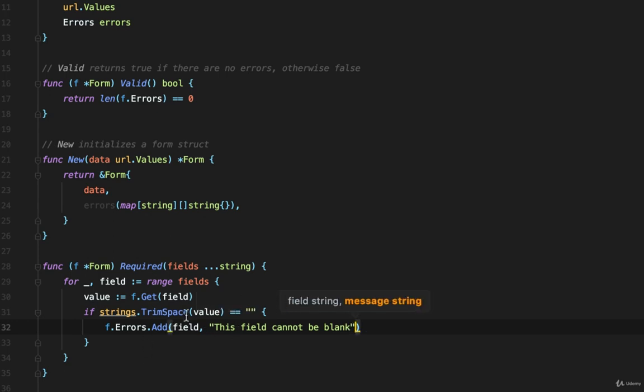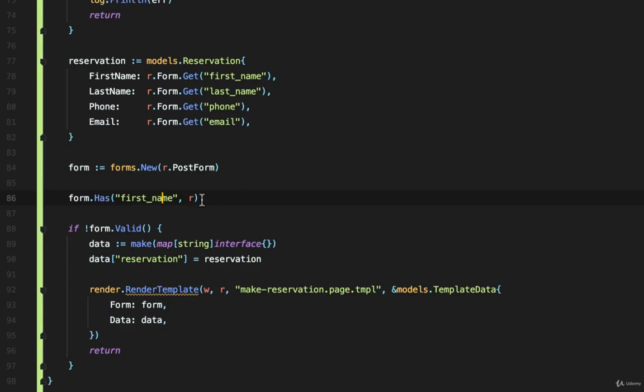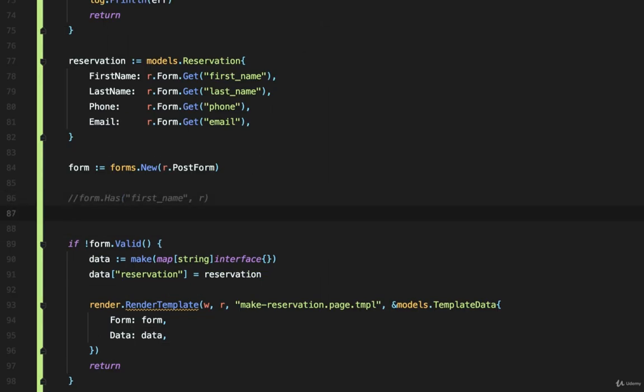And I don't have to do anything else, because if this condition is never met, this adding of an error will never fire, which means I can go back to my handlers and don't use this, just comment that out. I'll just say form.Required and pass in the fields. First name, last name, and I'll leave one out. Email, I'll leave phone out. Okay, so I'm passing that now.